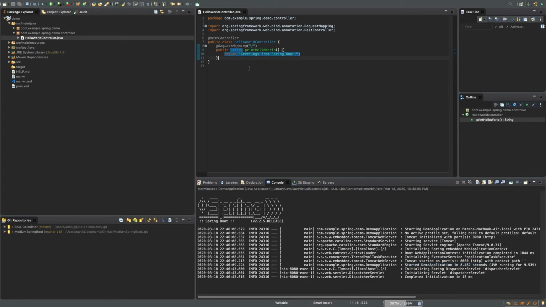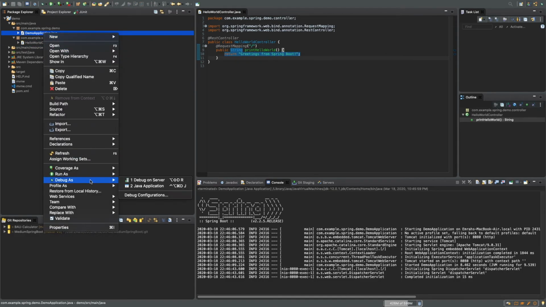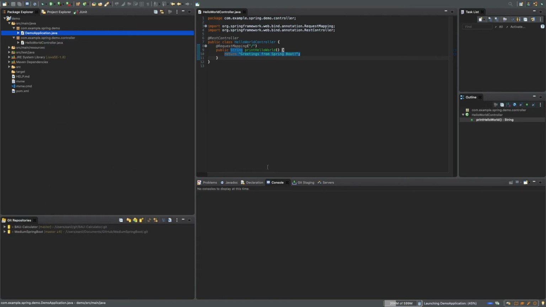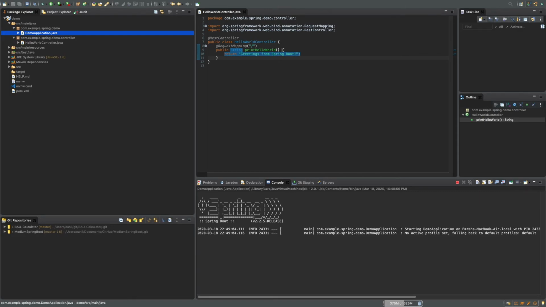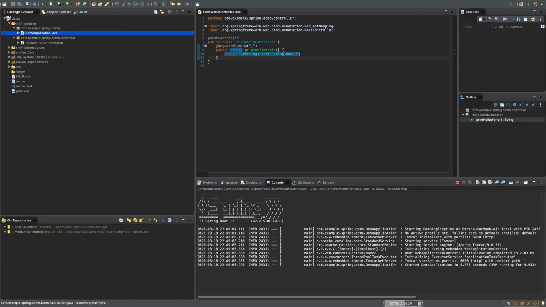So let's rerun our project. So from here, DemoApplication, right click, run as Java application, and we are waiting for our project to run, and we are going to test our application. So yes, you can see that our application has started. Let's visit localhost again, and with just slash. And tada! Greetings from Spring Boot. Our first Spring Boot application is up and running. We have tested it and everything is fine.